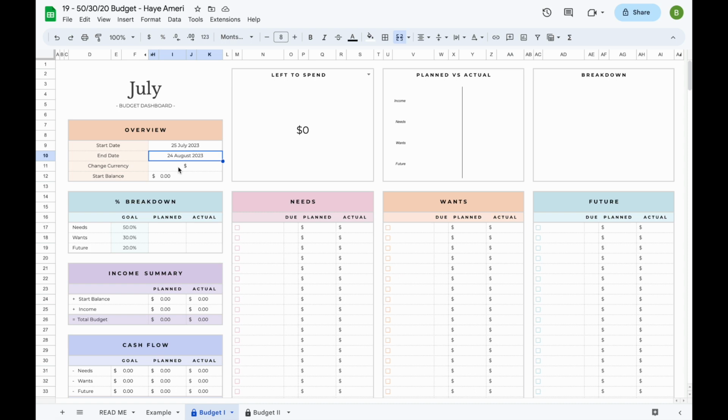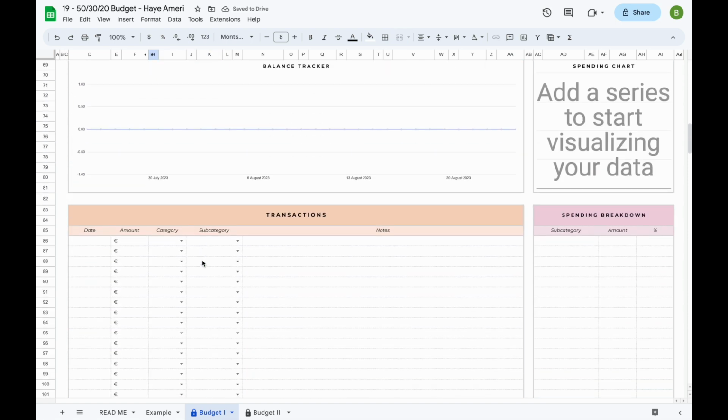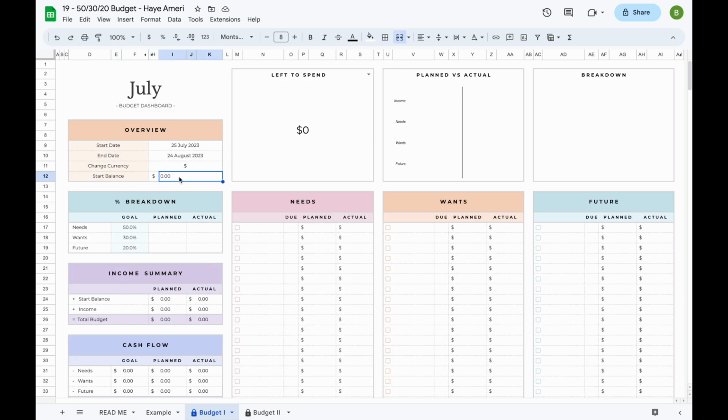Now the next thing that we can do is change the currency. You can change this to any currency that you like. So basically all you have to do is just double click on this field and then with the backspace button on your keyboard, delete the currency sign that's already available and type in a currency sign or abbreviation of your own. For example, the euro sign. When you type in the euro sign here or change the currency sign, you'll see that it will update everywhere else in the spreadsheet.